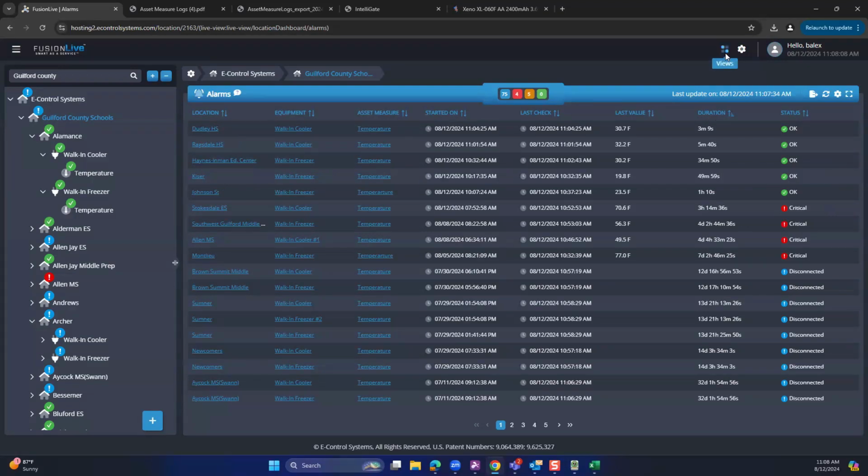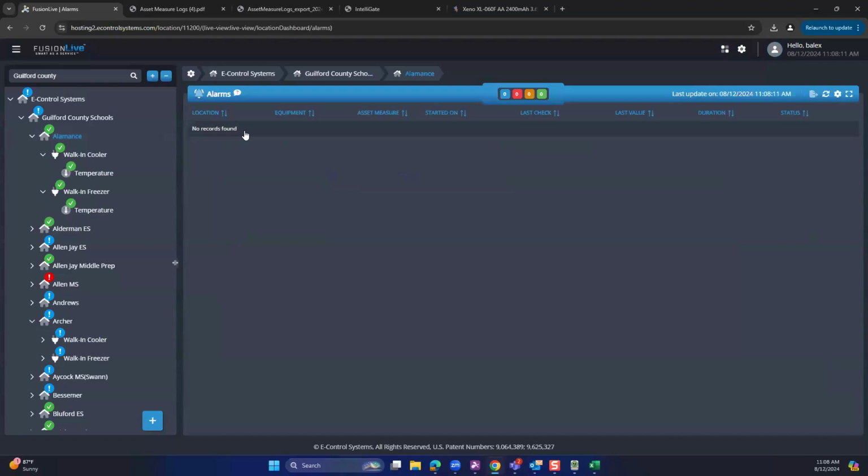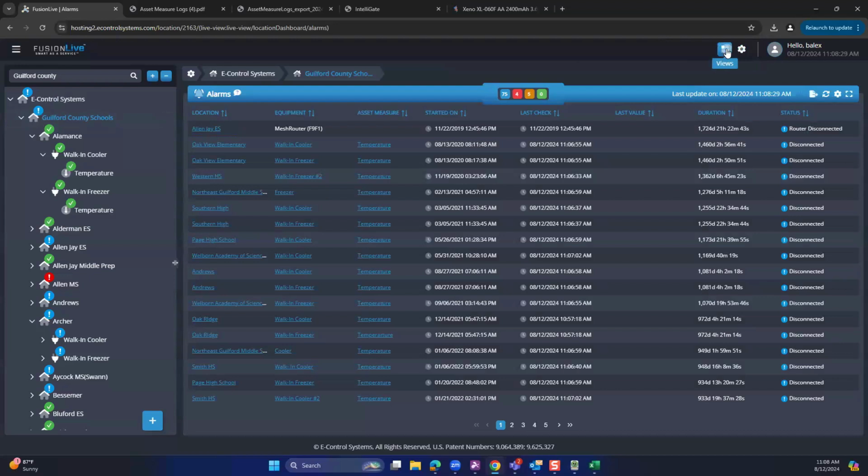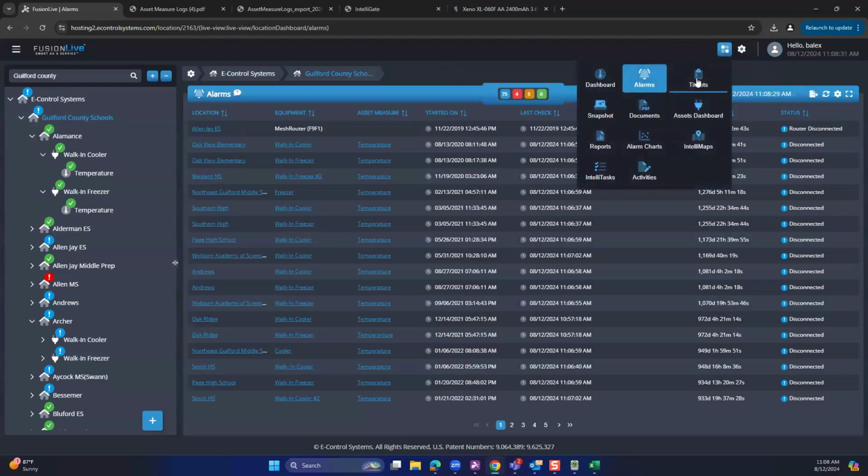Once we clear everything up, this will say no records found here. This is how we want it to look, your alarms page. That means every single thing under the umbrella is good and functioning, online and in range, and all those fun things. So if we go to a school site that's green, this is what their alarms page will look like here under Alamance. And we go back to Guilford and it shows all of the current issues we're looking to resolve.